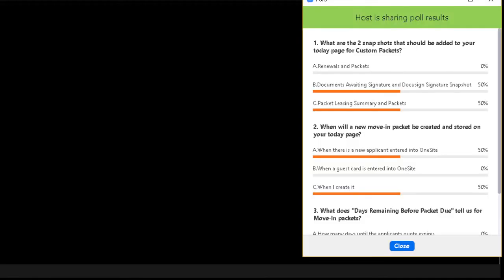All right, guys, let's see what kind of answers we have on our Today page quiz. Question number 1. What are the 2 snapshots that should be added to your Today page for custom packets? That one is going to be the packet leasing summary. That's the one that has the front 4 and the back 4. It takes up the entire width of the page. And then there's the packet snapshot. That's the little bitty one. We consider that one to be our electronic filing cabinet, okay? And we'll get back into that a little bit later.